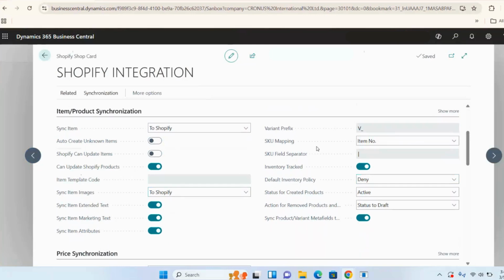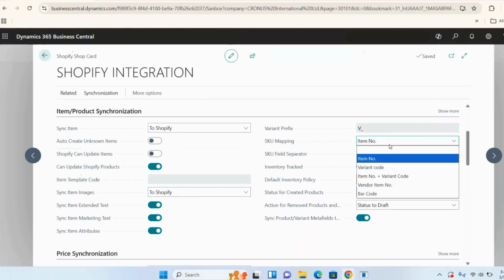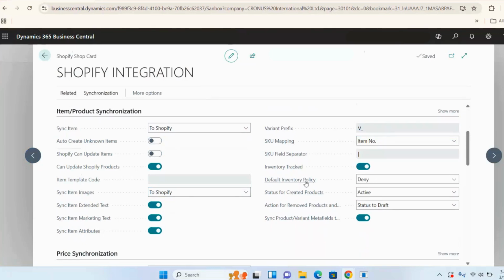Then SKU mapping is again based on item number, variant. So we have a predefined list. This is also a mapping for when we are syncing the items from Shopify to Business Central. This is again a different part which we'll be covering in some other session, but it means that if we are getting any item from Shopify, then in BC those would be mapped as items. So independent individual items would be created for everything that we are getting from Shopify, whether they are variants or different items. But we'll be exploring them again in a different lecture session.